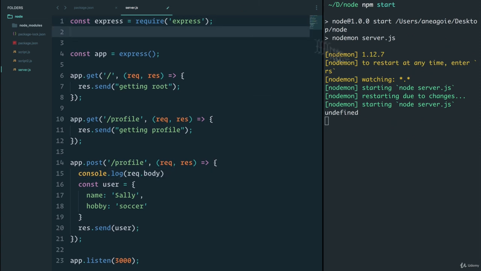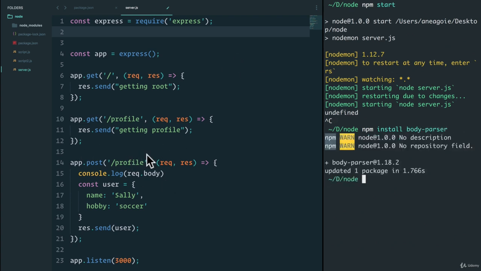And the middleware that we want is called Body Parser. And you'll use it in most Express servers, so you'll just get used to it. It's npm install body-parser. And now this Body Parser, what it's going to do is it's going to grab whatever information we receive and parse it, just like JSON or forms, into something that we can use.